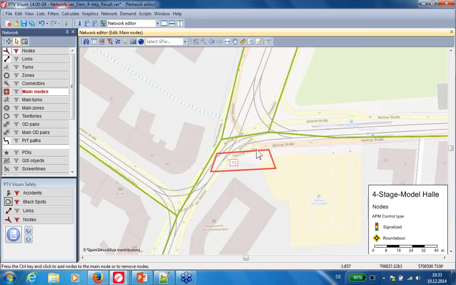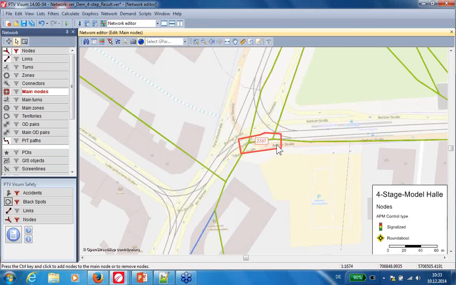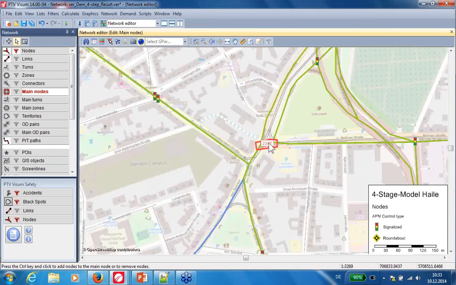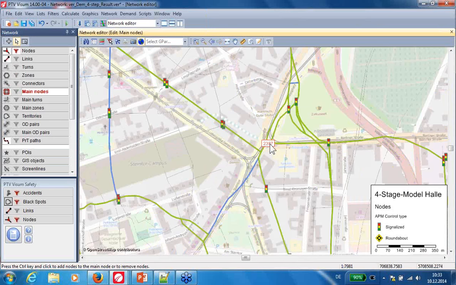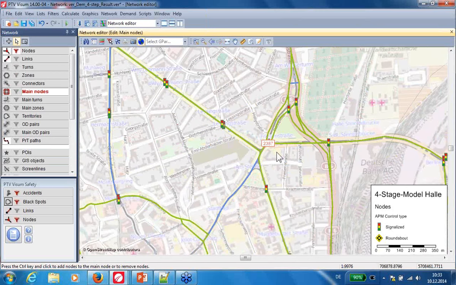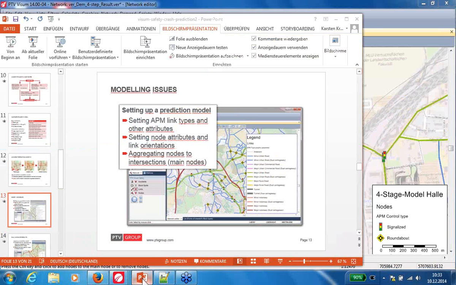All right, I see. There was already a main node there. Okay, great. So we've defined such a main node, and now we have prepared all our model, and now we want to have a look at the results. So maybe switch back to the presentation.